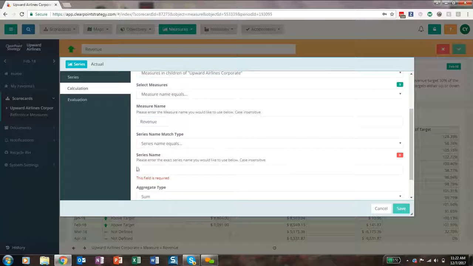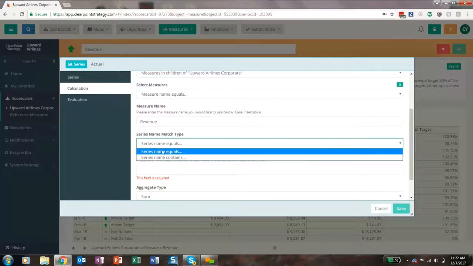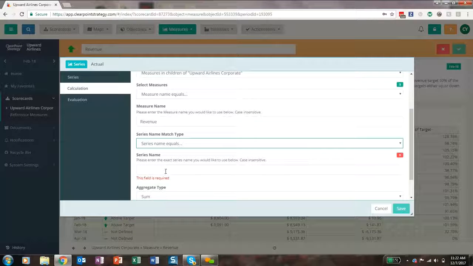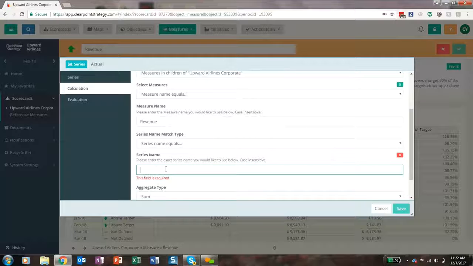Next, we're going to go to the series name match type, and we're going to say series name equals, again, because we know that all of the child measures have an actual series. Right, so because we chose series name equals, they do all have to have the exact same name in order to be included. Yep, exactly. So I'm going to type in actual.